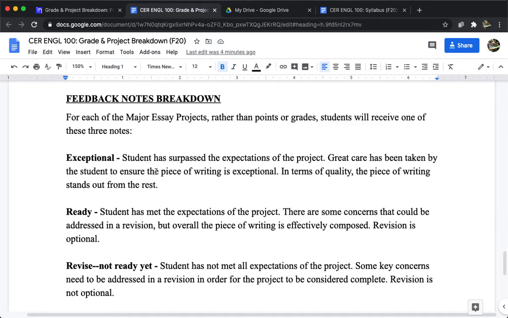So a note of exceptional, what this means is the student has surpassed the expectations of the project. Great care has been taken by the student to ensure the piece of writing is exceptional. In terms of quality, the piece of writing stands out from the rest. Now, if you're wondering what this means, I understand that it can be a little bit vague.